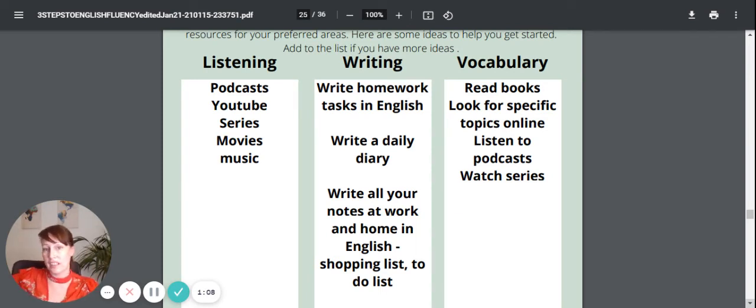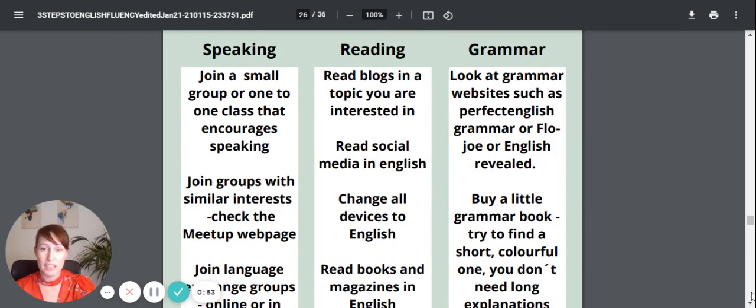Writing, some homework tasks, a daily diary. There's actually apps online that you can use for this. It automatically corrects your writing. Vocabulary, anything you do in English is increasing your vocabulary, but specifically reading books, listening to podcasts, things like that. Next page gives you ideas for speaking, joining a group, reading out loud. Reading is probably one of the easier things to do. You can read blogs, you can change your devices into English, read your social media in English, things like that.